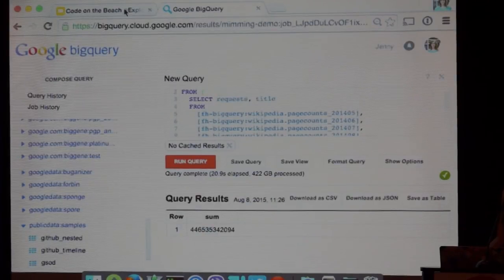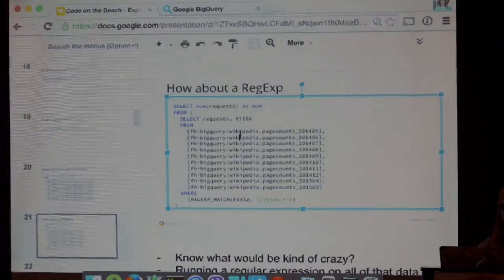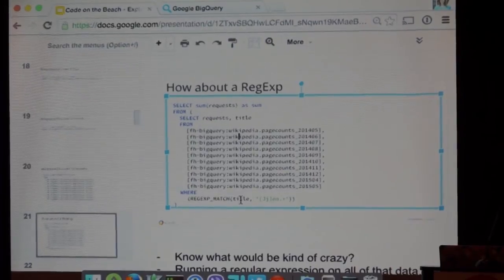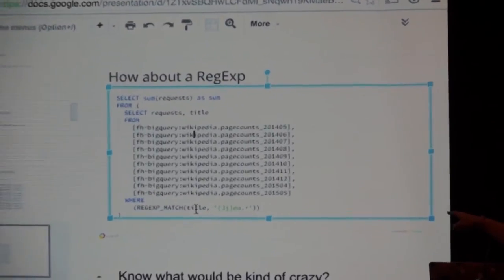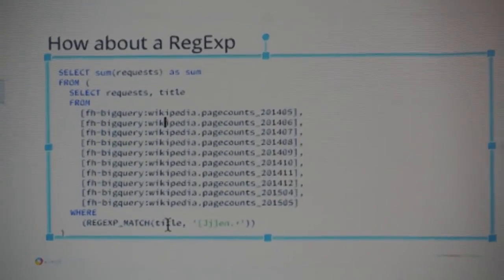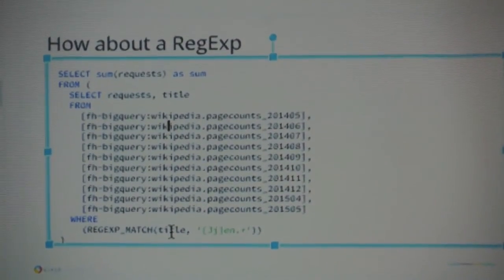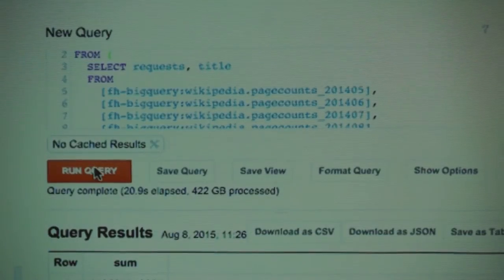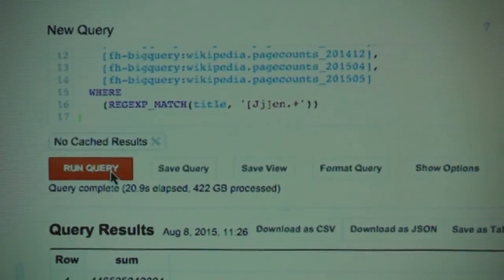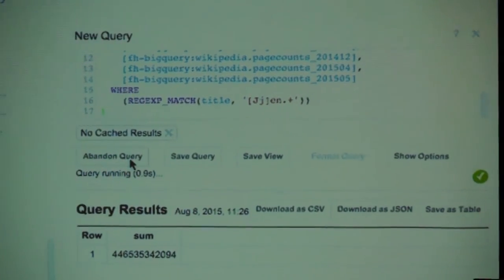So to take a peek at the query, I'm doing a subselect where I'm getting all that data, and then I'm going through the titles. So instead of just aggregating the requests, I'm going to look for titles that match a regular expression that is variations of my first name. So Jennifer, Jenny, stuff like that. And then in the outer select, I'm going to do a summation on it. Boop. So I can run that.